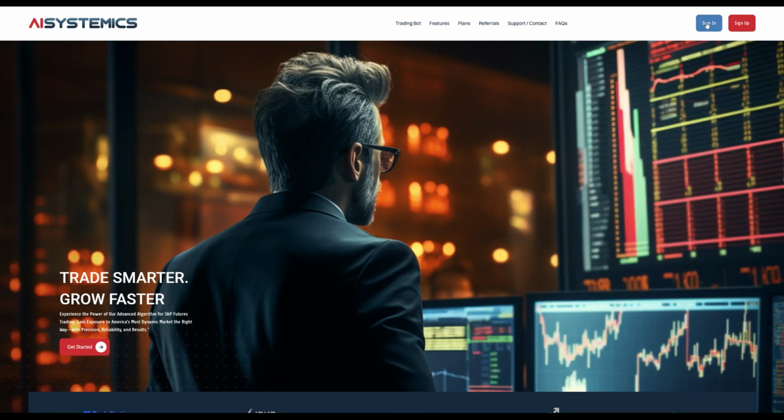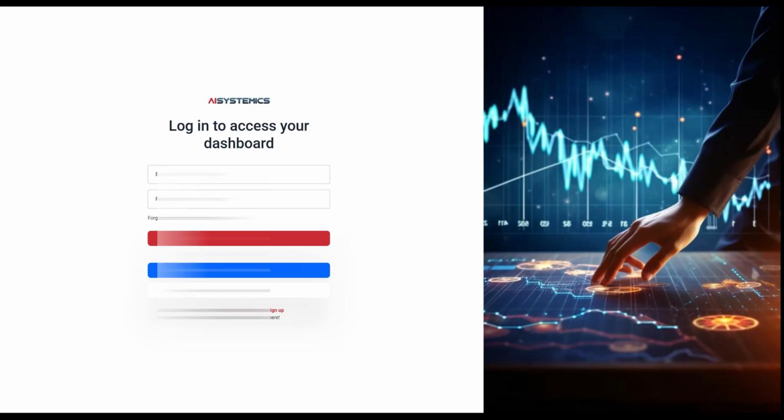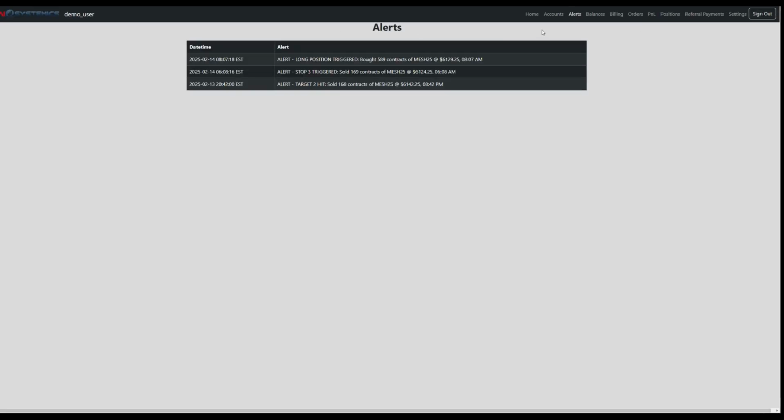Let's get in here, sign in. I'm going to type my password here. All right, and this is my dashboard. The first thing I get is all the alerts are listed here. Every time the bot places an order, you're going to get an alert by text or by email, depending on your preference. I have both. So if you see here, this is the main menu. I'm logged in as my demo user.